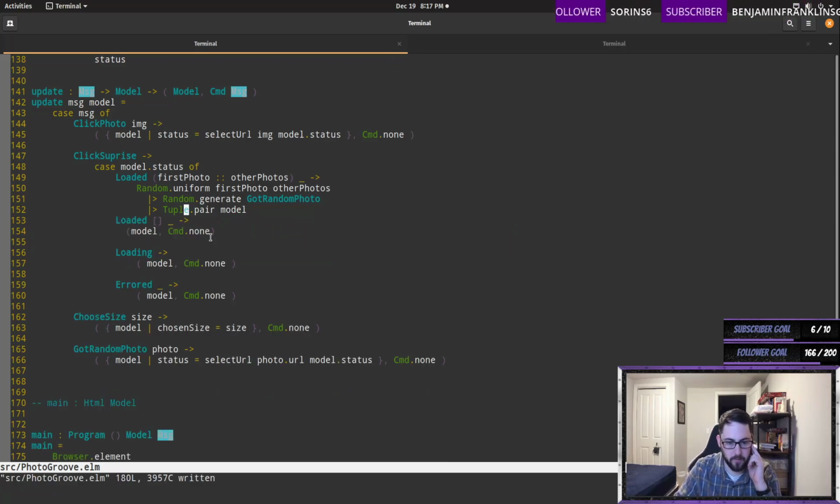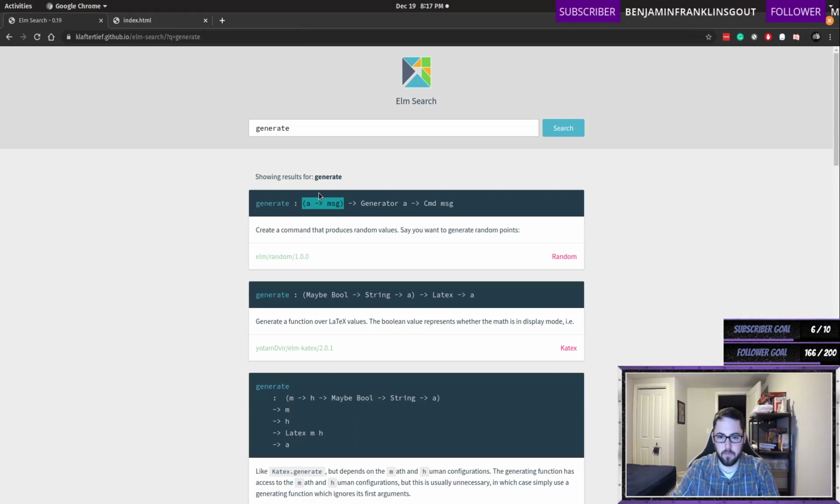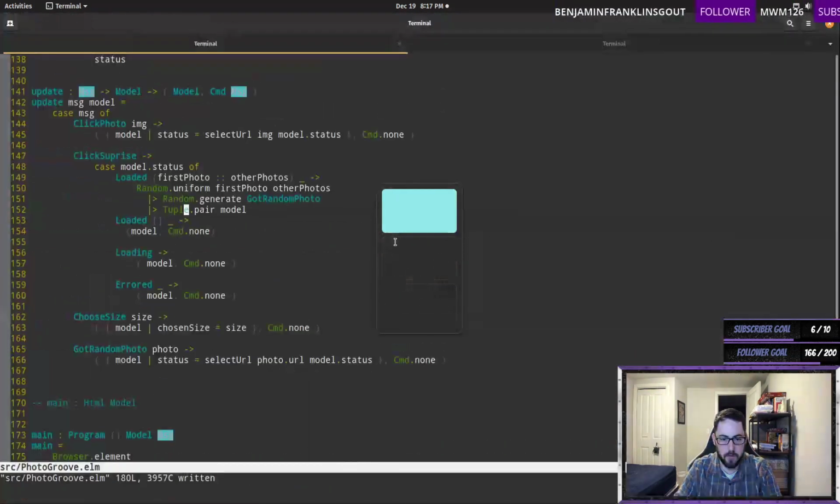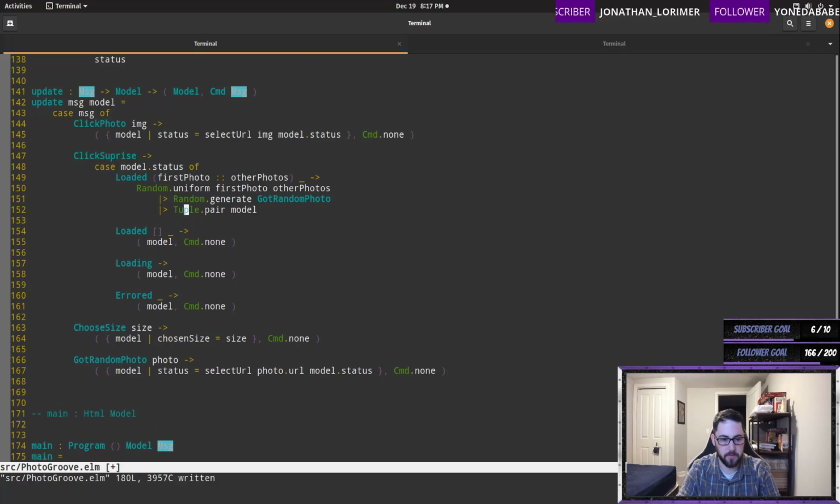Okay, so random uniform, remember, generate is going to build us a model. So what we need to do is, I'm sorry, a message. So here's our message in these other cases. So what we're doing is just pairing up our model with our message. That's all we're doing. It's kind of cool, actually.